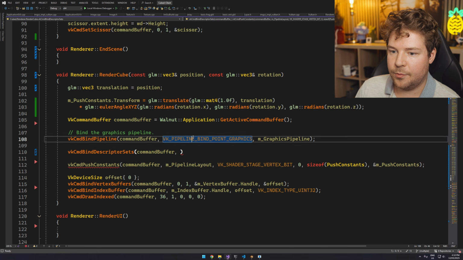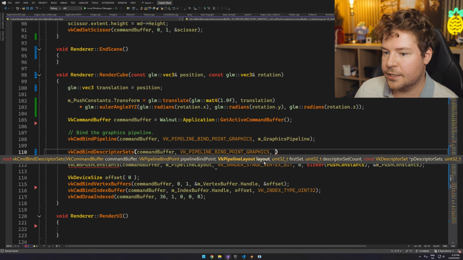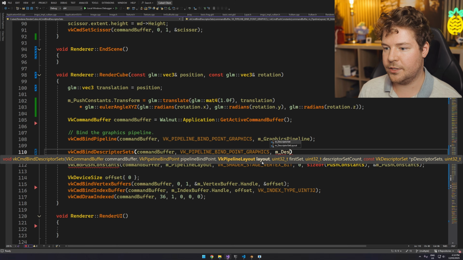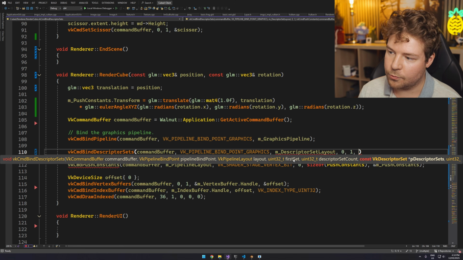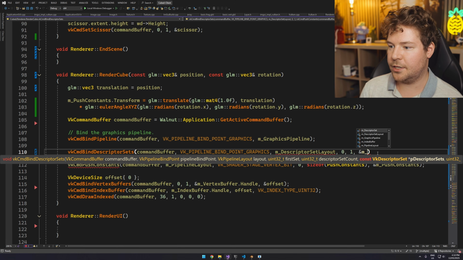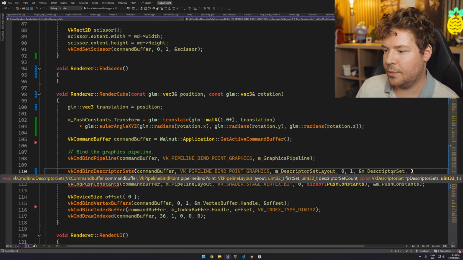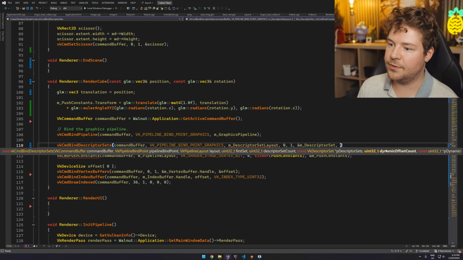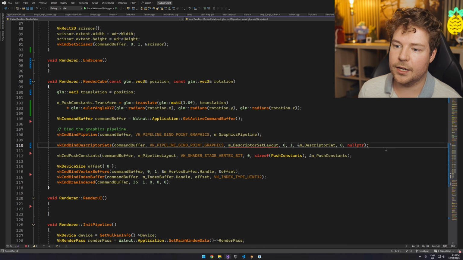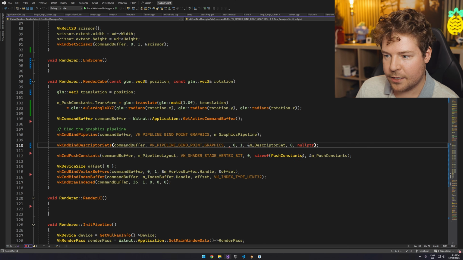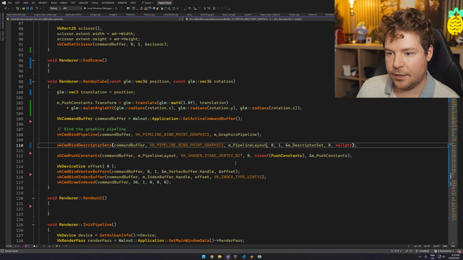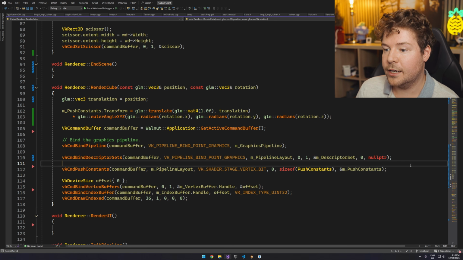Now it's going to ask us for a pipeline bind point, which is just this thing here. It's going to ask us for a layout, which we have, m descriptor set layout. It's going to ask us for the set, which is 0, the set count, which is 1, the actual descriptor sets, which is going to be m descriptor set, again, could be an array, so we have to pass in that memory address here. And then the last thing is going to be the dynamic offset count and the dynamic offsets, which is just going to be 0 and null pointer in our situation. This is actually a pipeline layout, sorry, not a descriptor layout. So the pipeline layout is m pipeline layout. All right. So there we go.